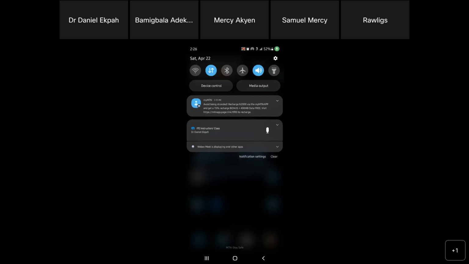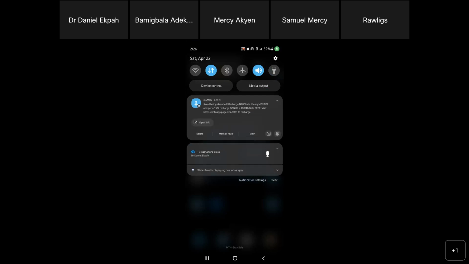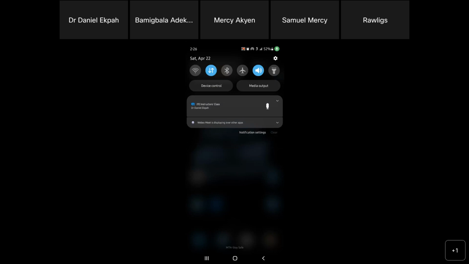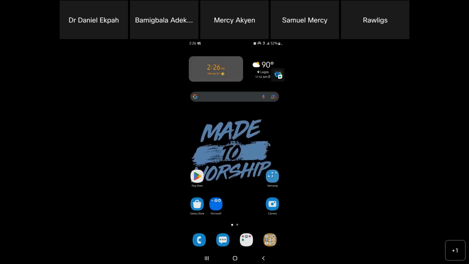So I can quickly respond to the notification here. I can click on view, mark as read, or swipe it away, and it goes out. So I can swipe it away. Then I've done that. I'm almost completely done setting up my iOS device, but I think I'll just hold off for now.